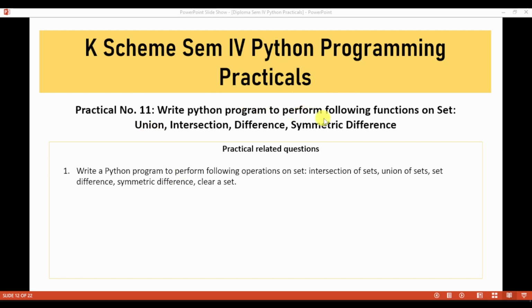And the topic here is to perform the following functions on set. Functions given are union, intersection, difference, symmetric difference. So in mathematics we do similar kinds of operations on sets, and the meaning is the same here. So we can perform operations similar to mathematical set operations here.